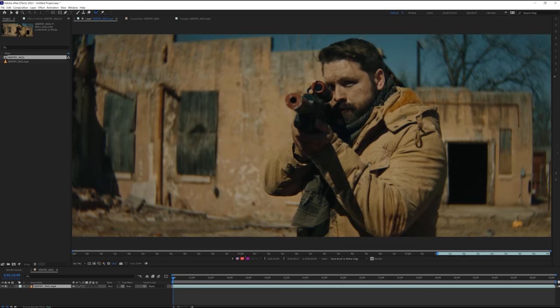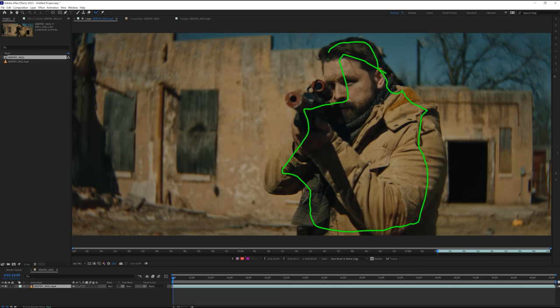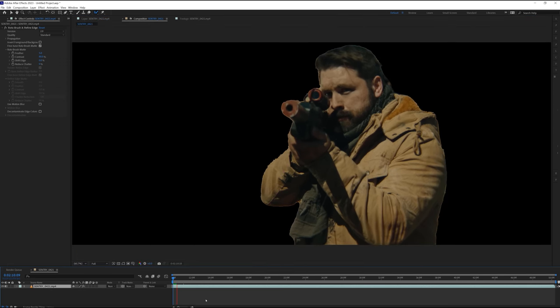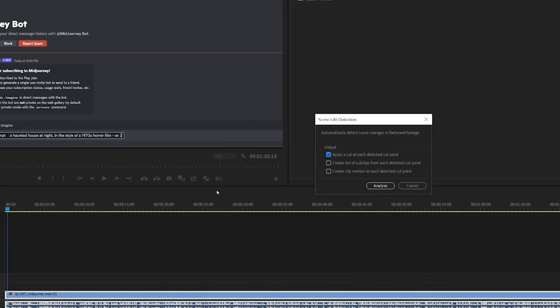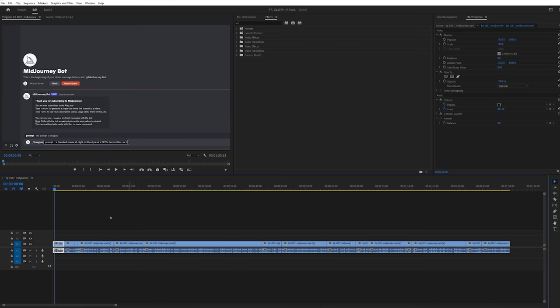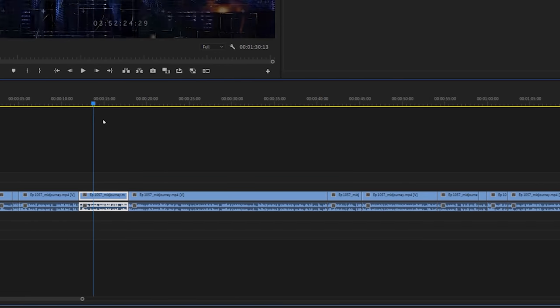Then you have Rotobrush in here. We all know what that is, but a lot of people don't realize that it's AI making this possible. Then you have Scene Edit Detection, which may be the thing we use the most. Like what you have in Resolve, you click a button and Premiere finds all the cut points in a single video file for you, so you don't have to do it yourself.